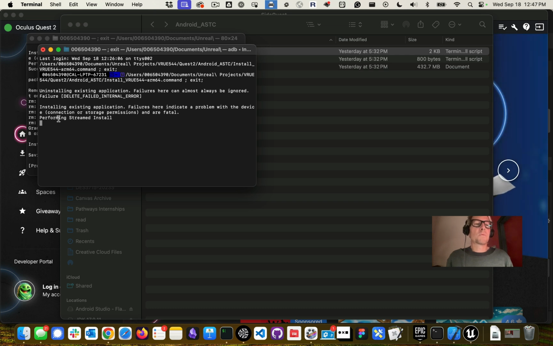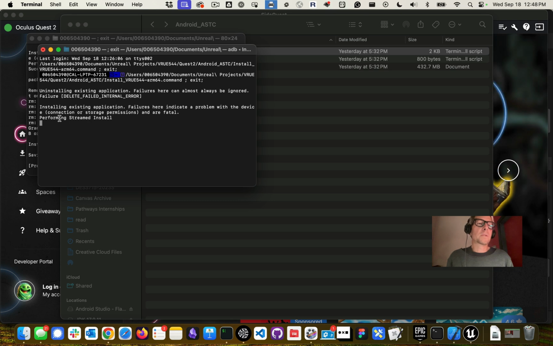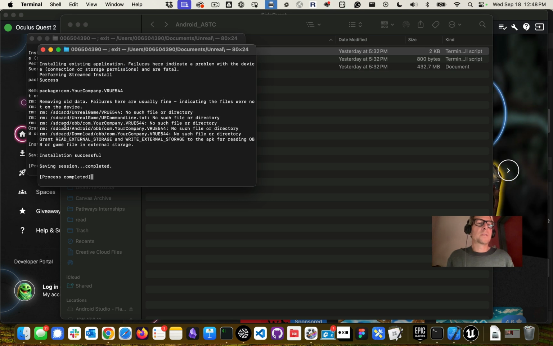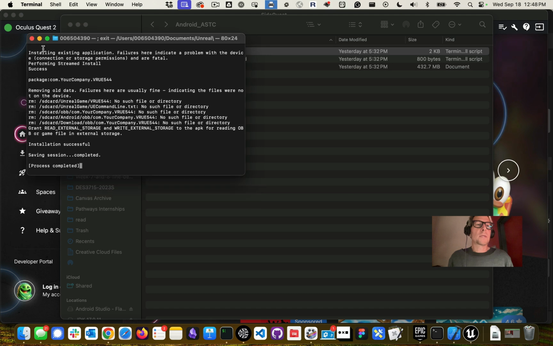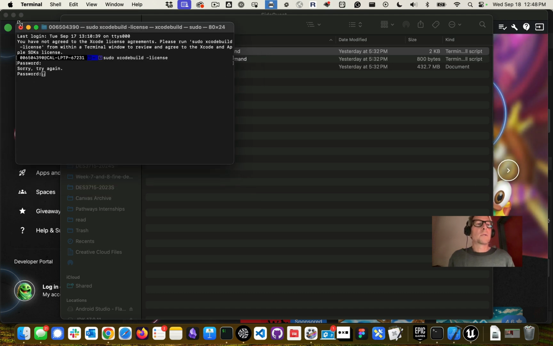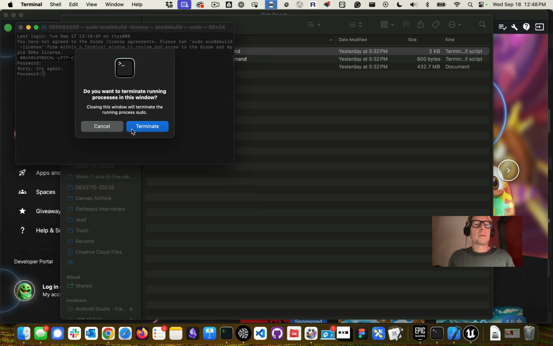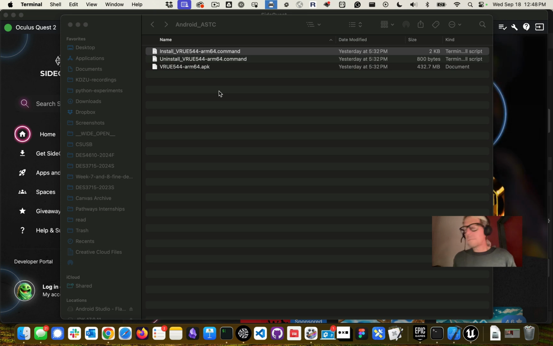And now you can see it's performing a streamed install. Now notice it's not done yet, right? It's still going, performing streamed install right here. Now it is done. And you can see here it says installation successful, saving session completed. So we are done. So I'm going to close out that window and a bunch of other little remaining windows that don't matter. And we're going to take a look on our headset and see what we got.